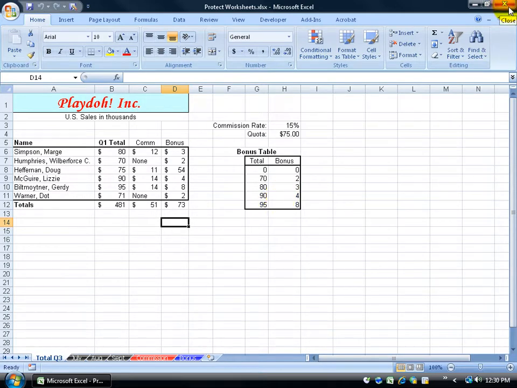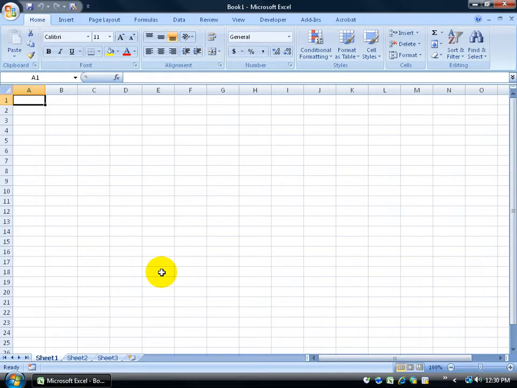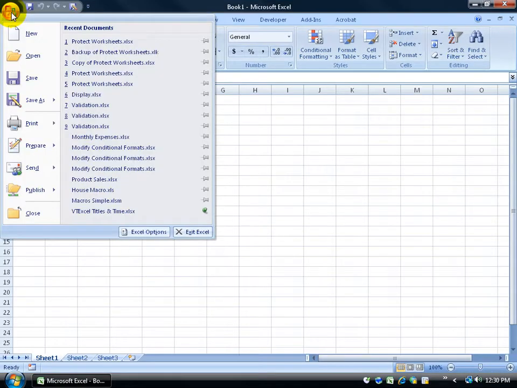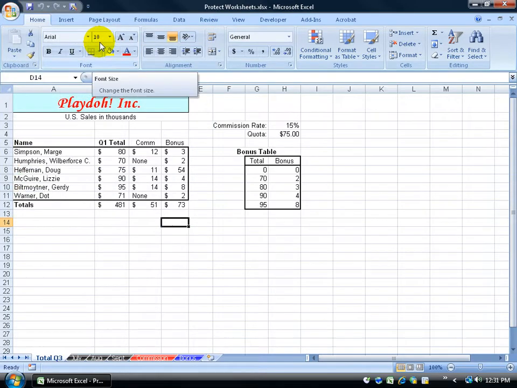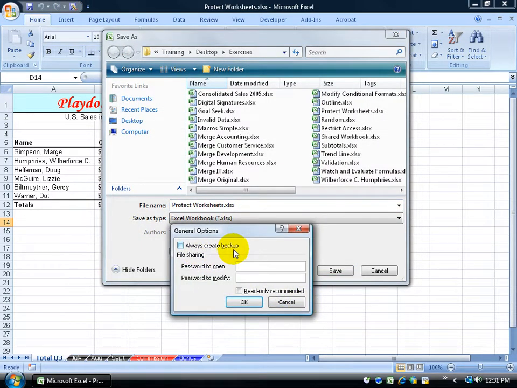In fact, I'll refresh it completely, I'll close out of Excel completely. Let me open up the workbook again. So I double click to open up Excel, click on the Office logo, it's the most recent document I worked on, or workbook, click on it, opens it up. Now I want to go ahead and show you those two other features. Do Save As again, Tools, General Options, the Always Create Backup and Read Only.